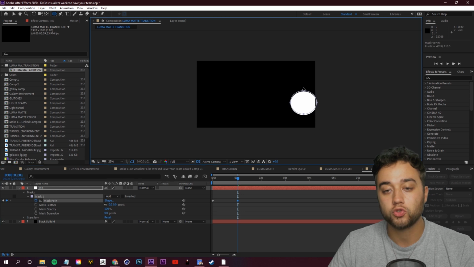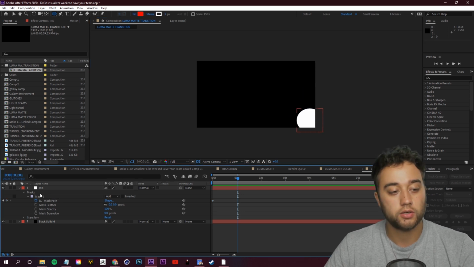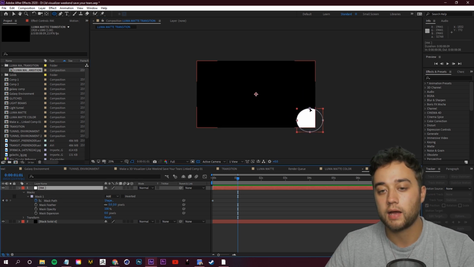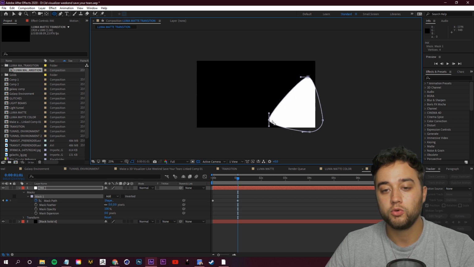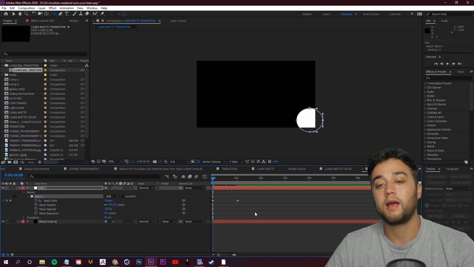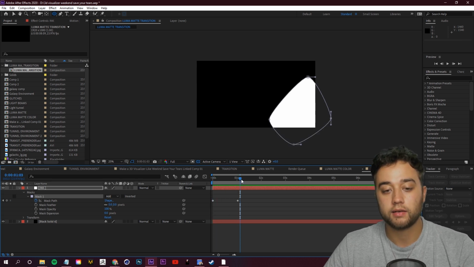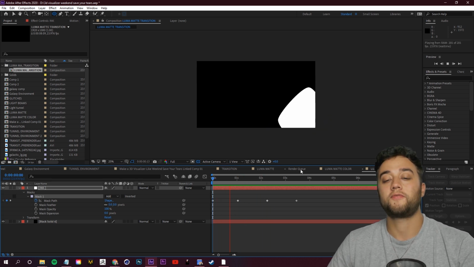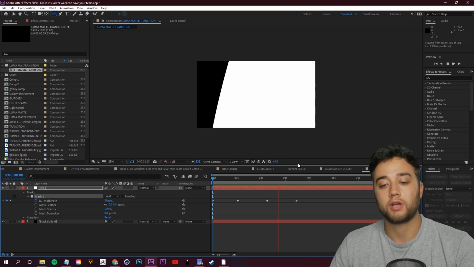So I'm going to hold down Control and make sure you're selecting the layer and not the mask. Hold down Control so we can start moving these anchor points. And as you see with the keyframes, here's what we got. So 1 second, it'll grow like that. So that should be fine for now. So we have a basic little shape here.